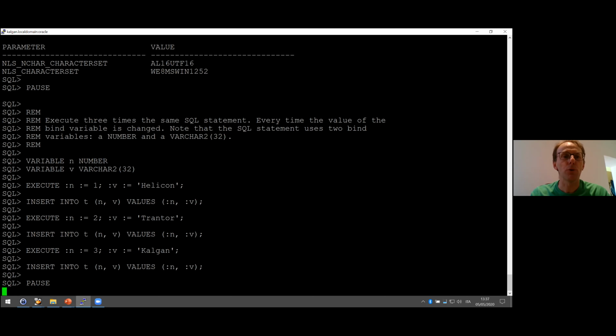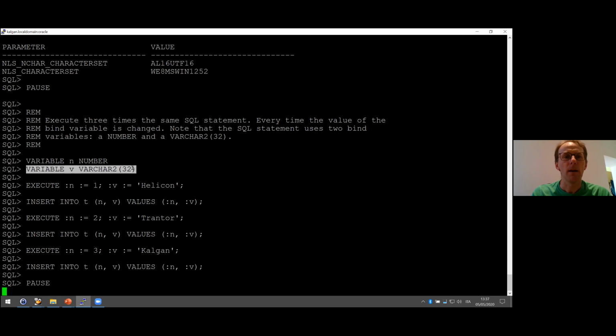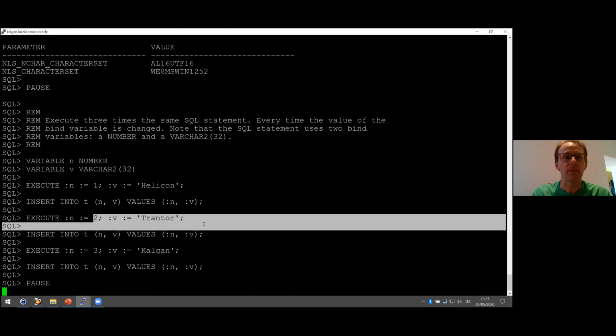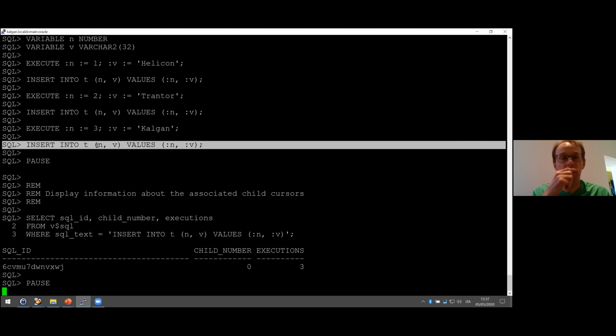But what I wanted to show you here is that I specify in my client, in this case SQL*Plus, 32 bytes, and then I execute 4 inserts with different values. What I will get is 1 child cursor in V$SQL that was executed 3 times. No, it's 3 times, sorry, not 4. So in this case, all these insert statements were able to share the same parent and child cursor.